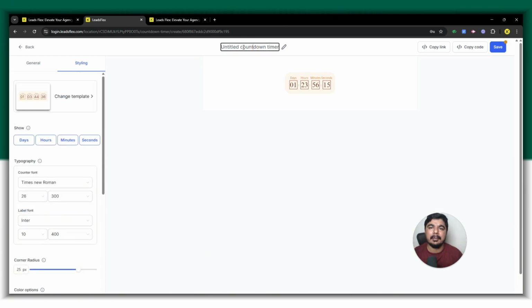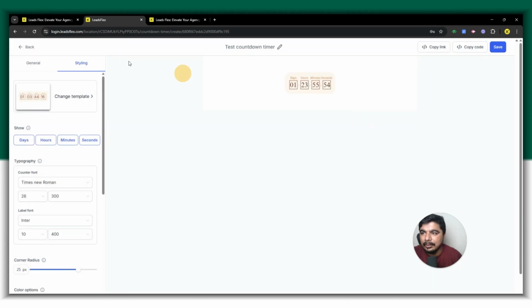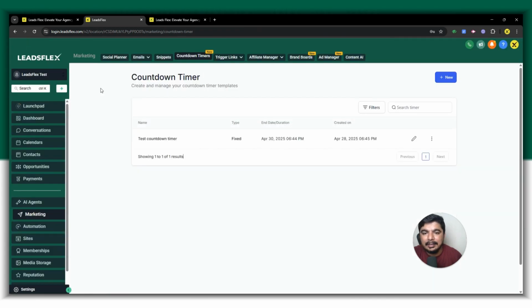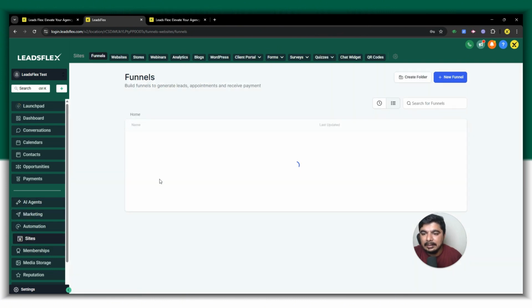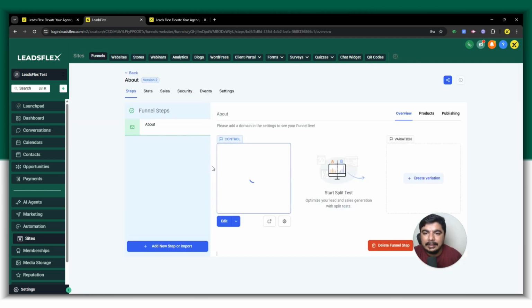I just put a name, say it's a test timer, and save it. Here we have two options. We can use it via link, or we can use copy code and paste this code. So I just make it center, copy the code, and go back here, and here you can see we have the test counter. I go to the site, and in the site I go to the funnel, like I just go to this funnel, and I will use it.